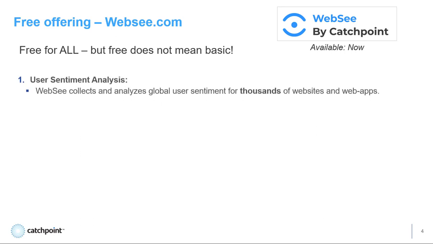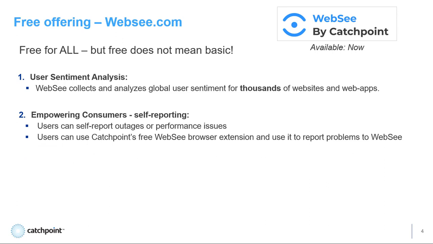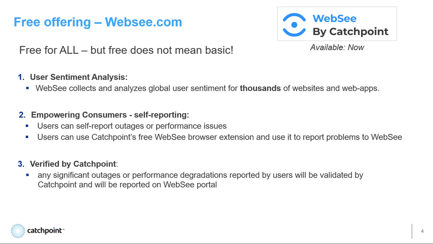Let's start with user sentiment analysis. WebSee will collect, analyze, and display user sentiment from thousands of websites and web apps from around the globe. Next, WebSee provides a self-reporting mechanism for consumers, employees, and customers on any outages or performance issues. This is all made available via Catchpoint's free WebSee browser extension. See, free doesn't mean useless. And finally, it's all about validation. Catchpoint's professional services team will investigate any significant outage or performance degradations that are reported, then displays the results on the WebSee portal.